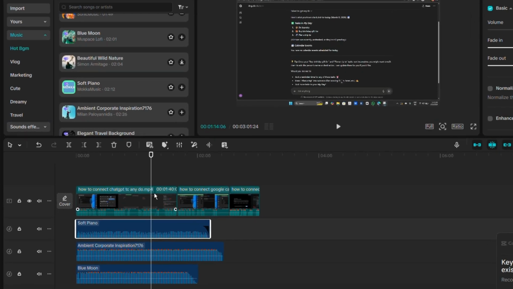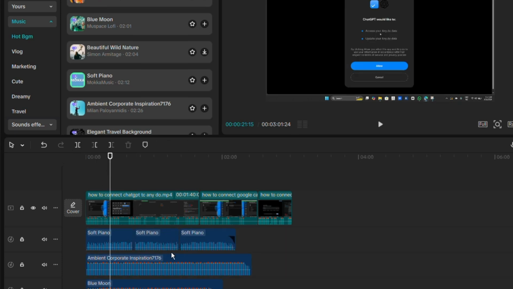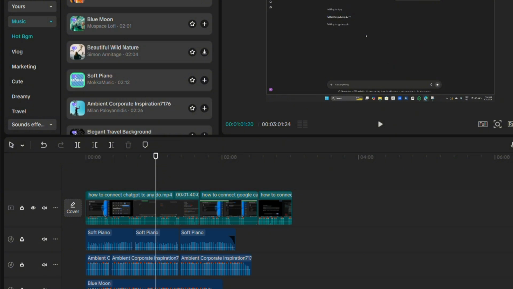Next, you can also split or trim audio. So click on the audio and click on this split icon at the top, just like that. You can also split the second layer, just like so, and remove the unwanted part, just like that.